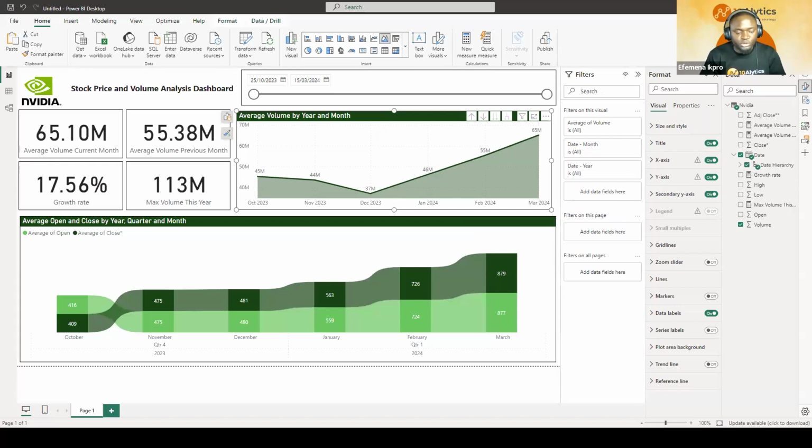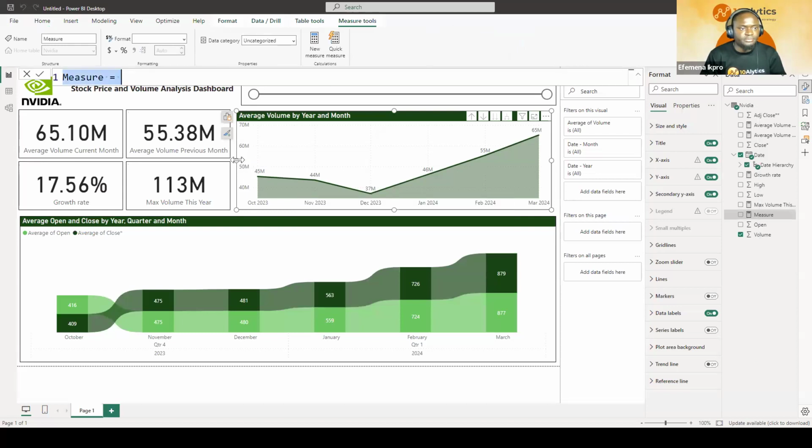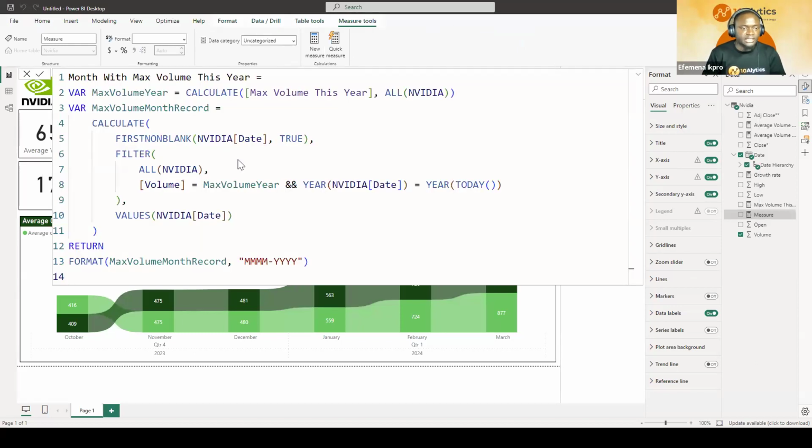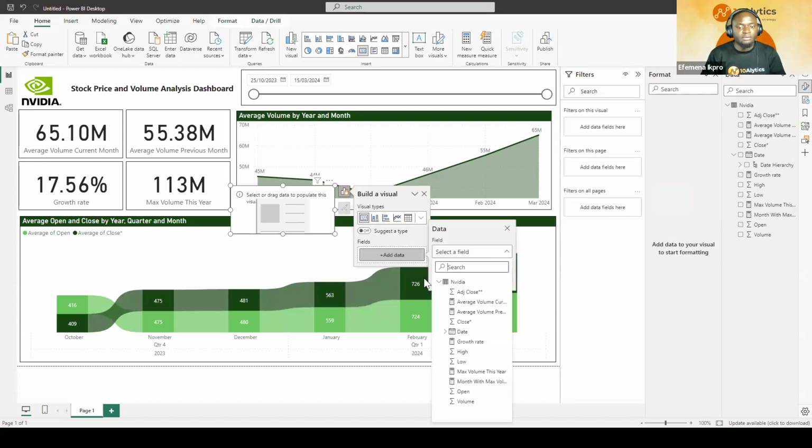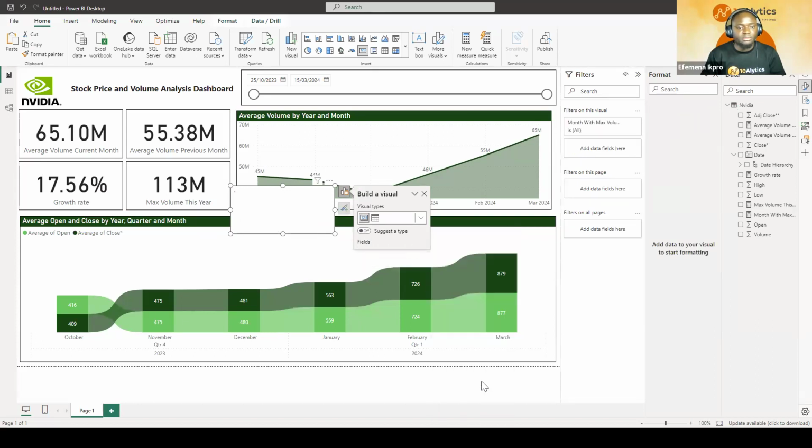So quickly, I'm just going to show you the formula. Okay, new measure. I'll paste it here and press enter. So the month with the maximum volume. Let's find out what the month is. I'll copy and paste, remove what I have there, and select the month with the maximum volume.